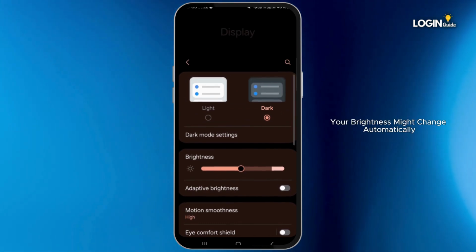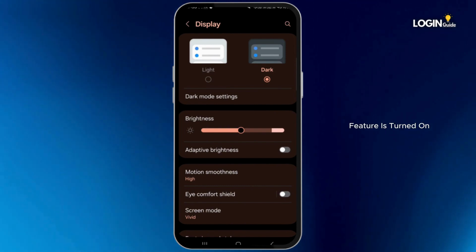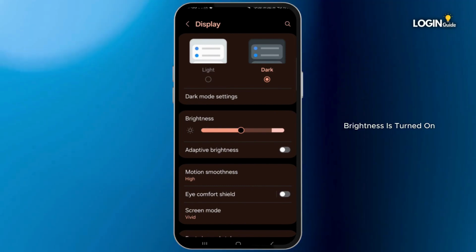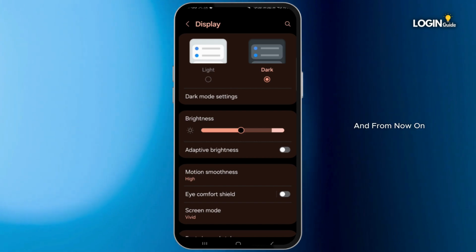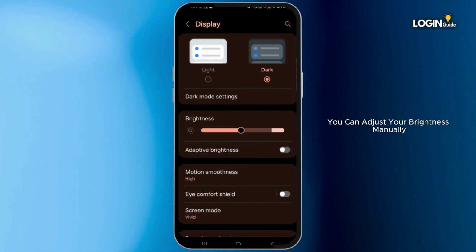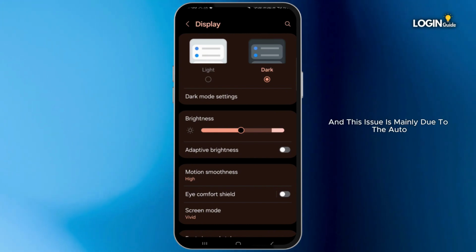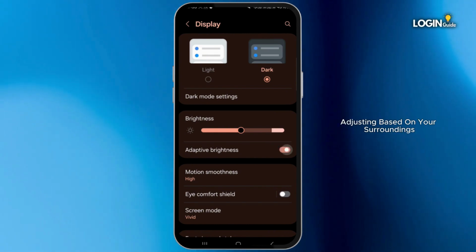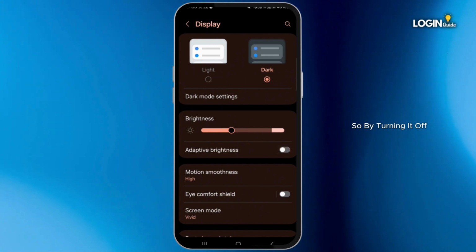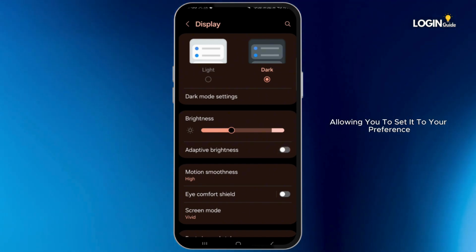The other reason your brightness might change automatically is that the auto brightness feature is turned on or the adaptive brightness is turned on. So to stop this, simply turn off its toggle. And from now on, you can adjust your brightness manually using the control at the top of your screen. And this issue is mainly due to the auto brightness feature or adaptive brightness feature adjusting based on your surroundings. So by turning it off, your brightness will remain constant, allowing you to set it to your preference.